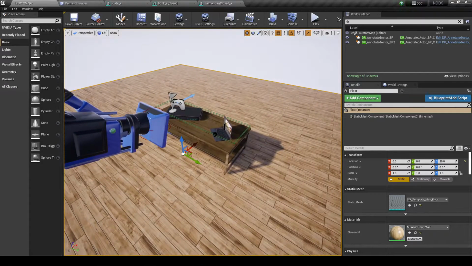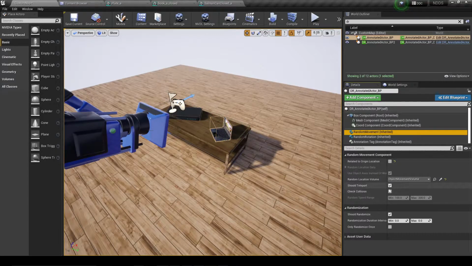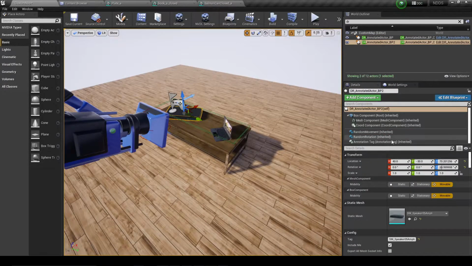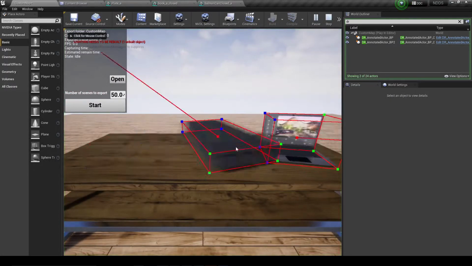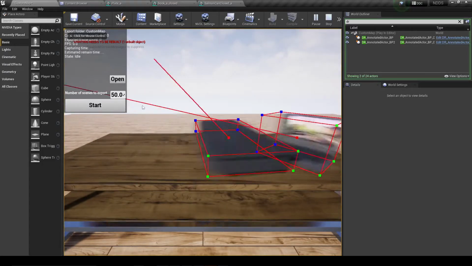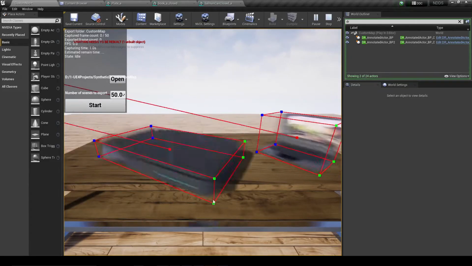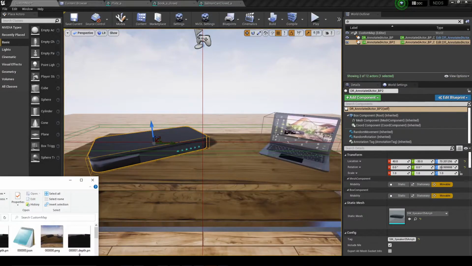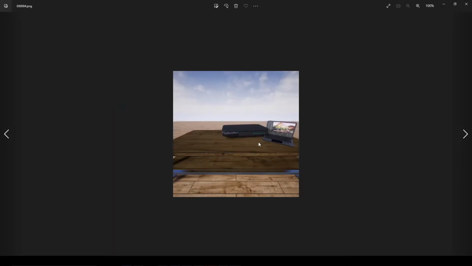To fix the issue of objects passing through each other, select the DR annotated actor BP. In the detail view, select random movement. Under random movement component, make sure the box next to check collision is checked. Repeat the same steps for the second DR annotated actor BP. Now, when we press play, we can see that the objects are no longer passing through each other. We can confirm the same in the generated images as well.